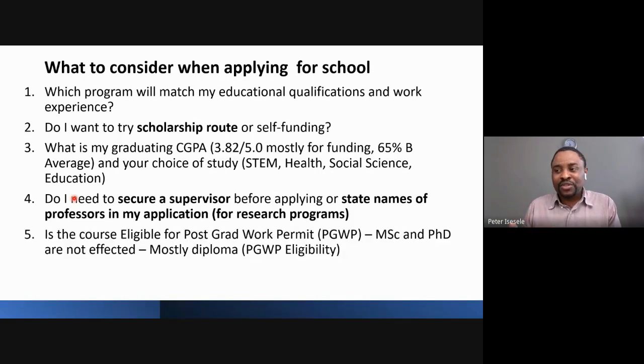Now, I always like to say this: in Canada, you have to think about after graduation if you want to stay and work in Canada. So you have to make sure the program you are applying for is eligible for the work permit, so that when you graduate, you can get a work permit. There have been a lot of changes as far as Canada is concerned, and any kind of master's or PhD you apply for is not affected.